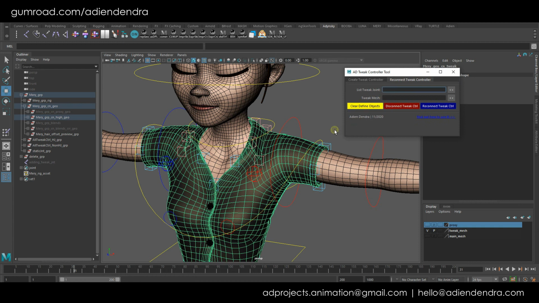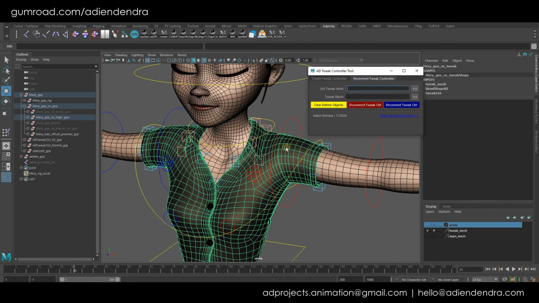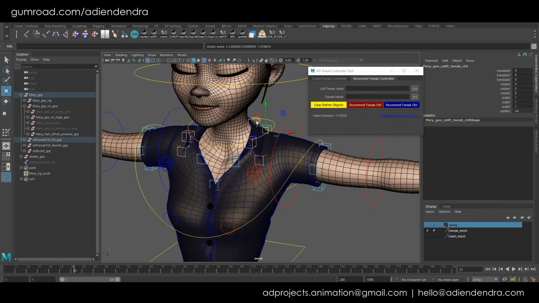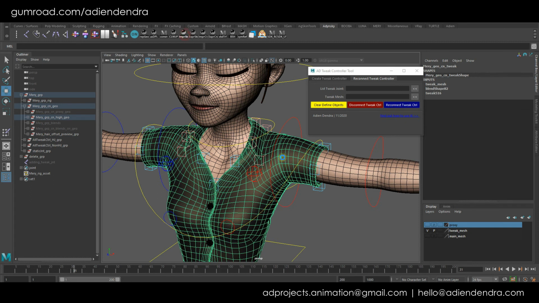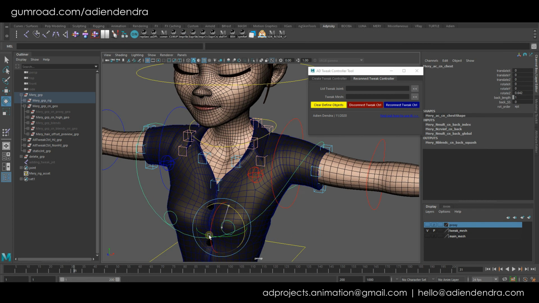The Reconnect Tweak Controller is for the case where you lose the bind skin. Riggers sometimes reset the bind skin, like they export it and import it. Whenever you lose your bind skin, let's say you export it and unbind it, you may have cases where it doesn't have any bind here. So let's say you import the skin weight again, and then there must be a double transform here.